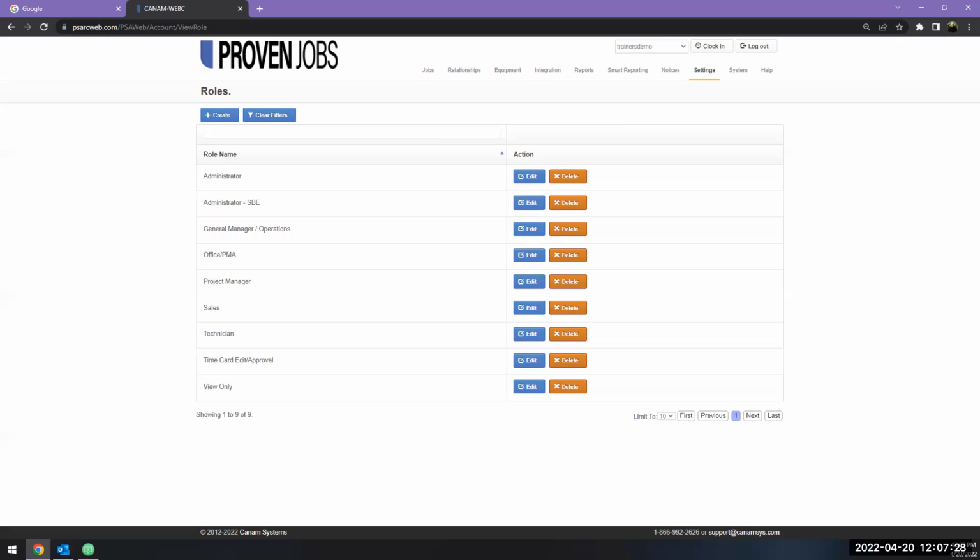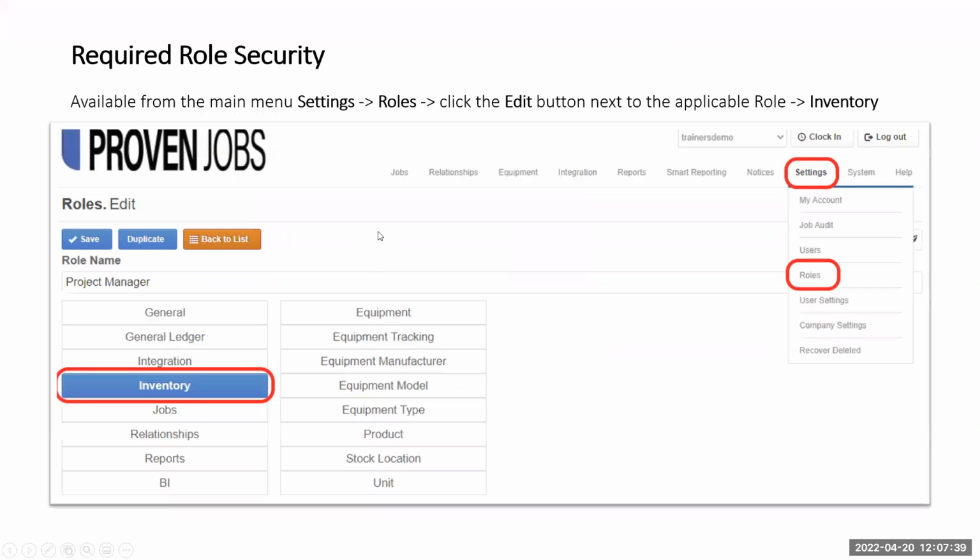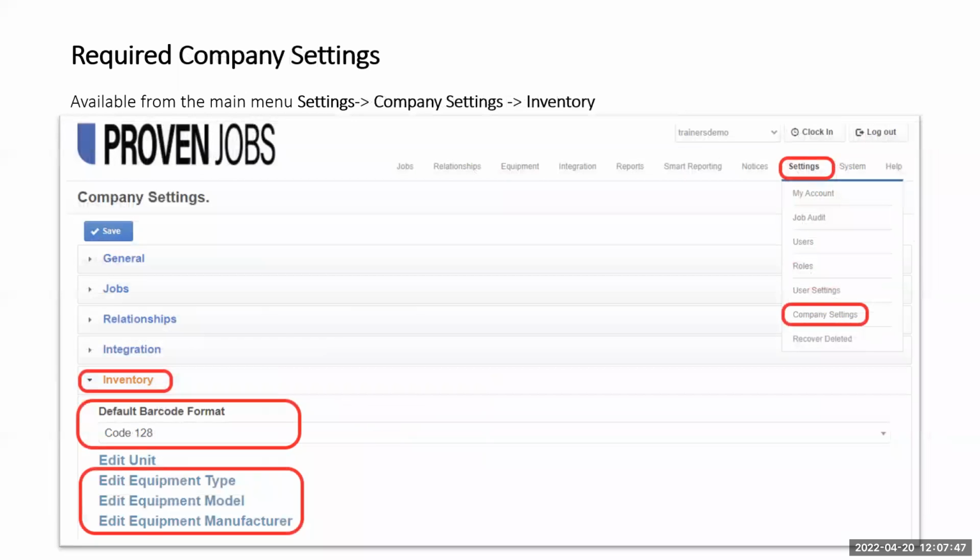Now, there are a few company settings that we also need to take a look at. Also, a PJM administrator, or ProvenJobs administrator, would need to go in and take a look at the company settings. The company settings are available from the settings menu, company settings, inventory area here.